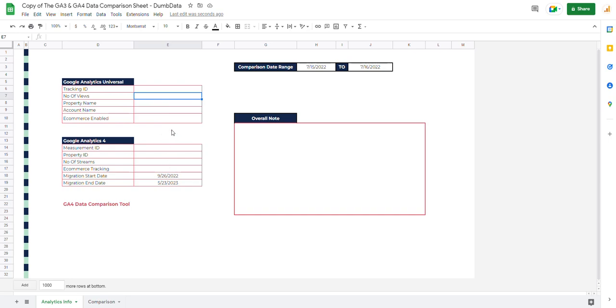Now all you have to do is put in your tracking ID for Universal Analytics, the number of views you have in that property, your property name, the account name, and the e-commerce. If e-commerce is enabled, you also put in yes or no there. Then the measurement ID for Google Analytics 4, the property ID, the number of streams, the e-commerce tracking, the migration start date, and the migration end date.